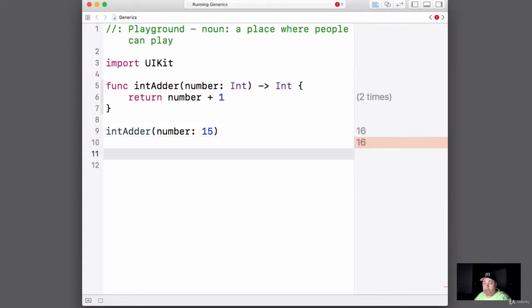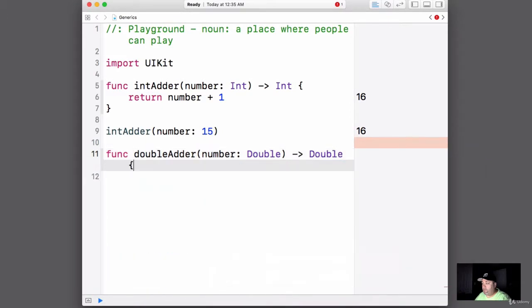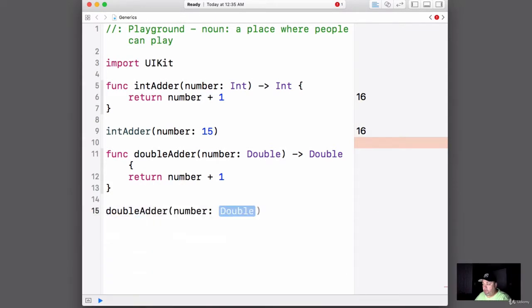So to fix that, we could come back and say func doubleAdder, pass in a number, and we'll say double and return a double. And then we'll just return number plus 1. Now then, if we say doubleAdder and pass in 15.0, we get 16 again.